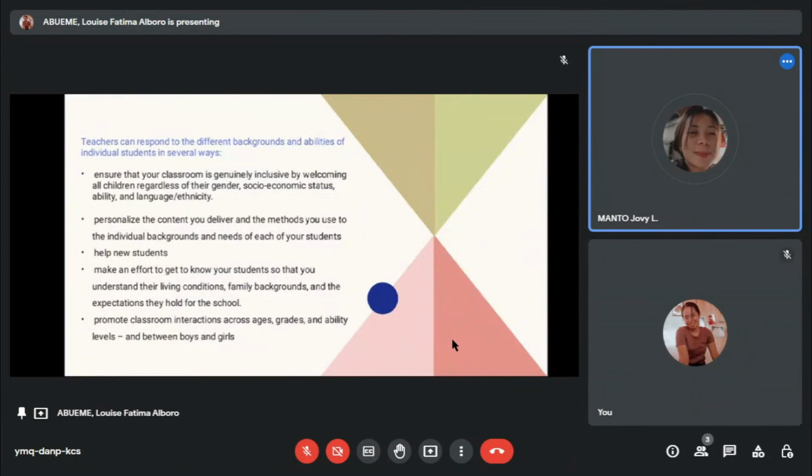Okay, let's move on. So there are several ways that teachers can respond to the different backgrounds and abilities of each student. First, ensure that your classroom is genuinely inclusive by welcoming all children regardless of their gender, socioeconomic status, ability, and language or ethnicity. So, of course, as a teacher, we should not allow other students to discriminate against their classmates or not to allow teacher to discriminate his or her students regardless of their gender, socioeconomic status, ability, and language or ethnicity.